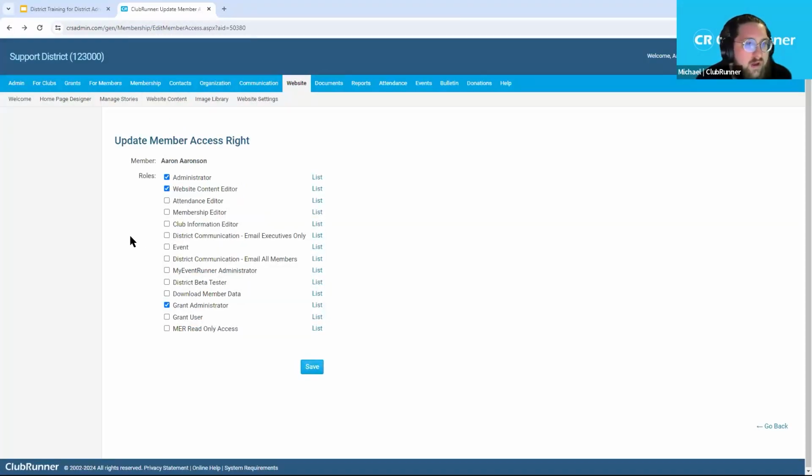Now, what the website content editor role is not going to give you access to is the actual website designer to go in and edit your homepage itself. You can make the content that will appear on it, but you won't be able to edit the layout or the widgets that are used or anything like that. That is provided by the administrator access level currently. So if someone needs to be able to edit that website and go through the website designer, you'll want to give them that administrator access level, or access rights, sorry.